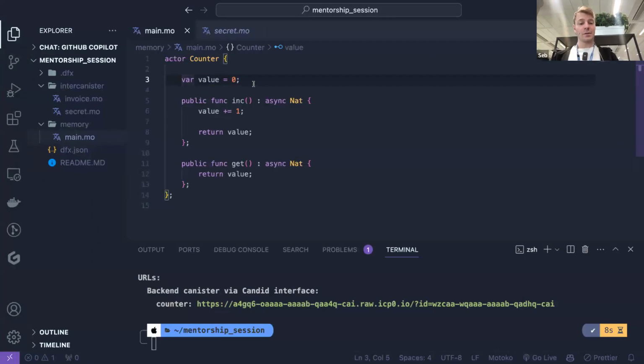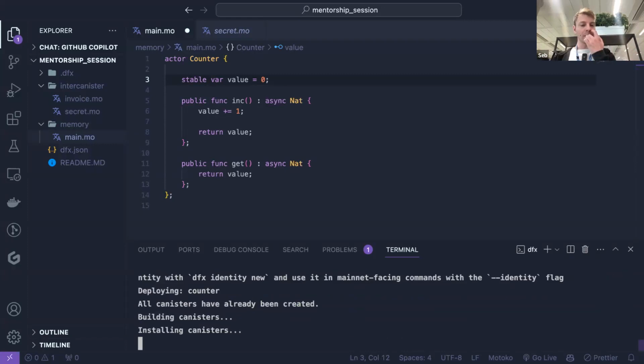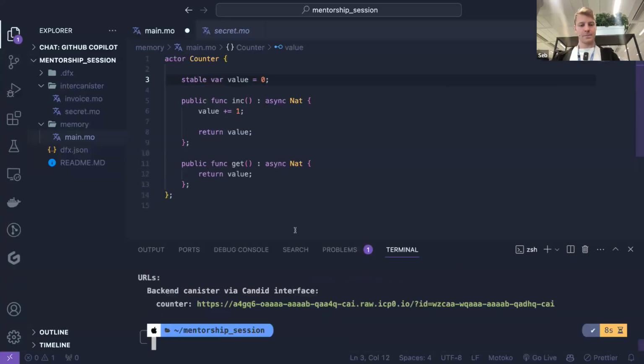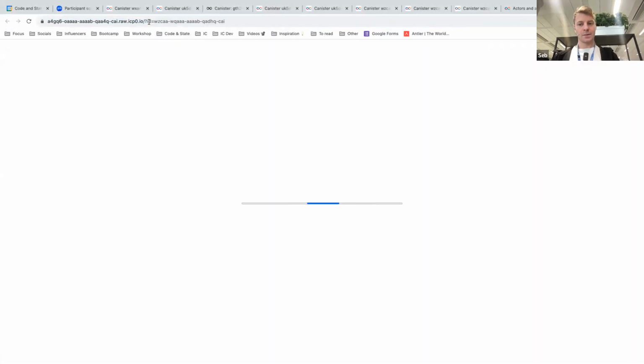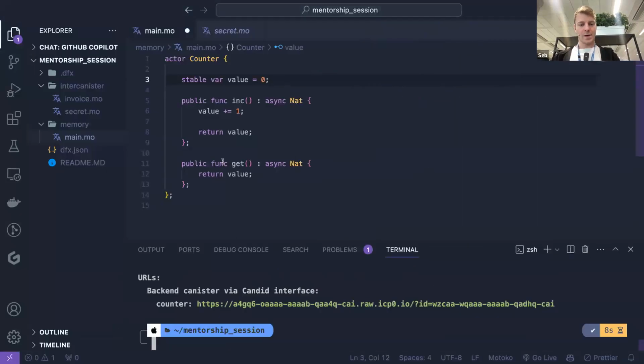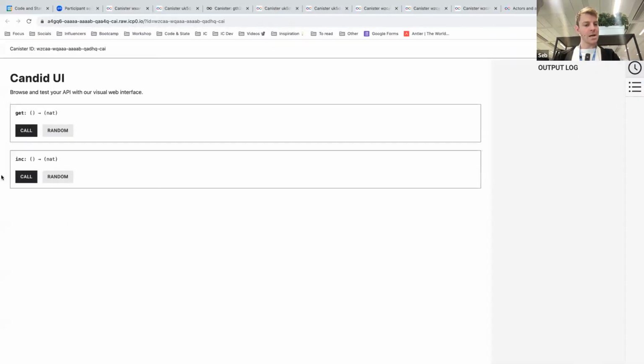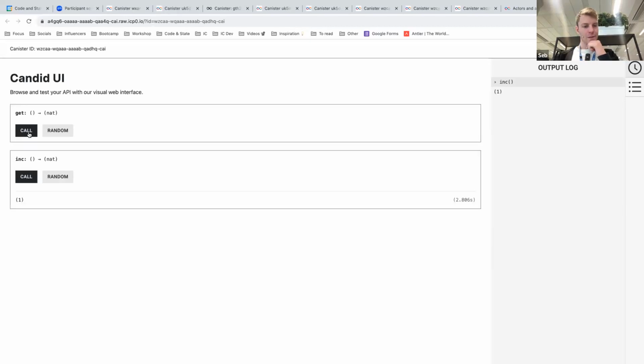It's very easy to solve for some types. For example, for Nat, it's super easy to solve. You just add stable. And so now you have a stable variable, and a stable variable is not reset upon upgrades. So it's always kept. Actually, next time I will make this a query so that it's a bit faster. So that's 1.